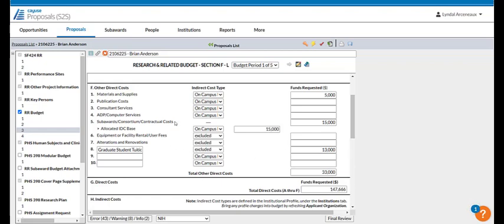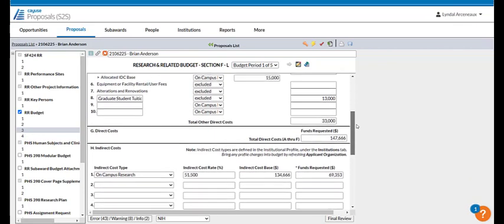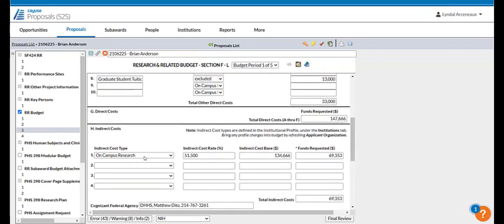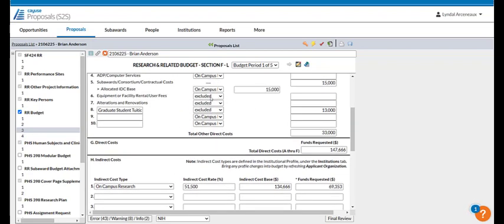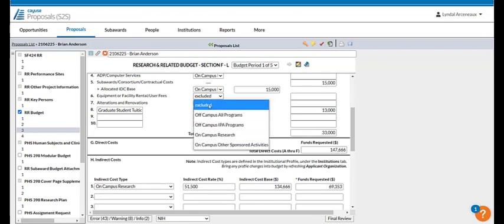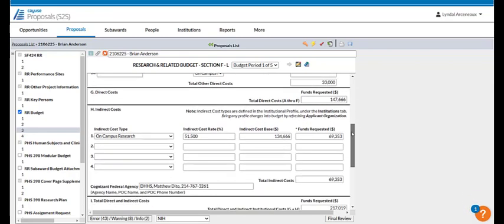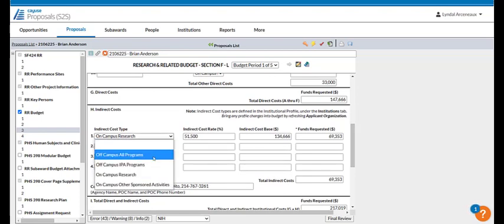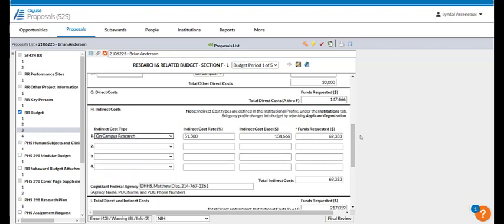As previously mentioned, we're going to see some subaward costs here. I will go through this at the end of the video. Your indirect cost information also auto-calculates based on the selection. The default is on-campus research. The indirect cost base is auto-calculated based on the exclusion selections throughout the proposal budget. And it automatically excludes capital equipment, participant support, and graduate student tuition as set in the institution profile.